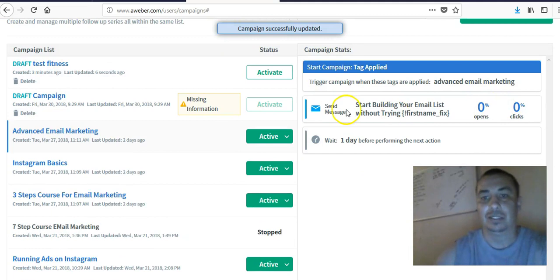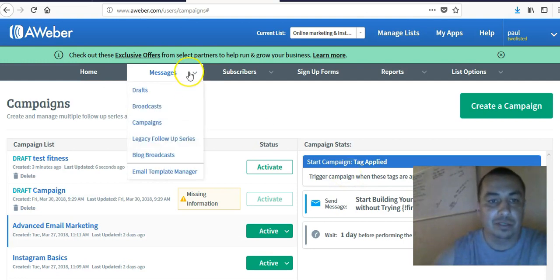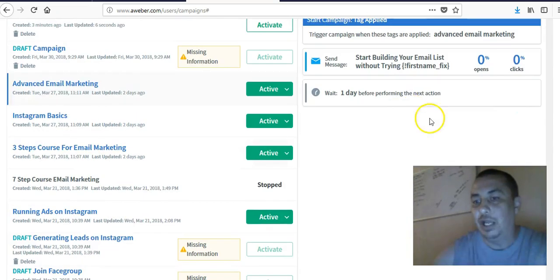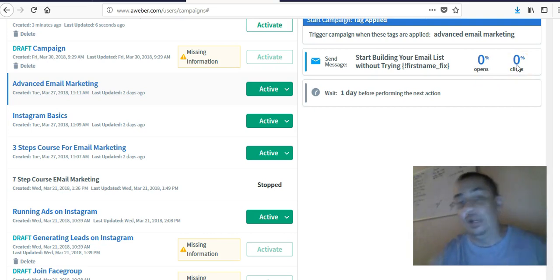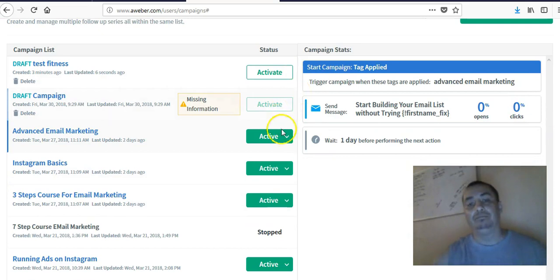Opens and clicks. This one will give you everything that you need to know. The Aweber follow-up series, or the Legacy follow-up series, doesn't give you that information. It gives you the open rate, but it doesn't give you the clicks. You have to literally go in and look for it, and figure out where it's at. But anyways, that's the end of setting up your campaigns in Aweber.